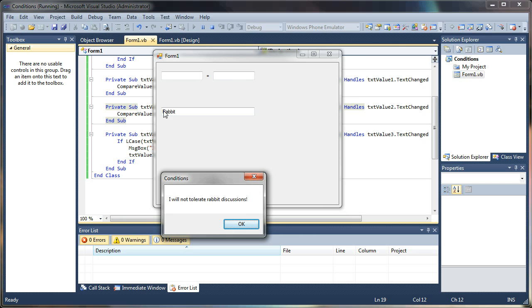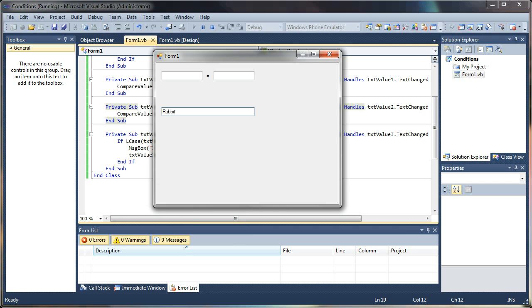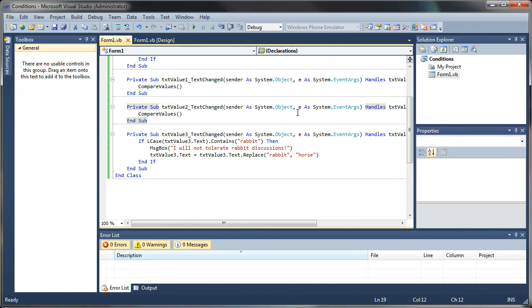Oh, see, now it detects it even though it has an uppercase R in it. But again, we're not using lowercase on our replacement, so it's looking for a lowercase rabbit to replace with horse. So you could again repeat the LCase.